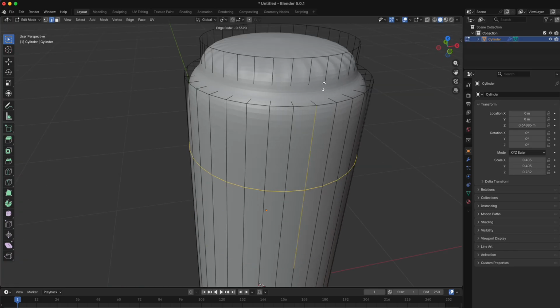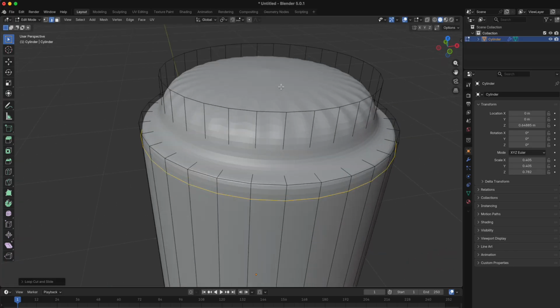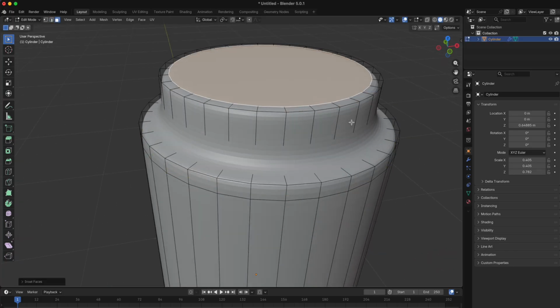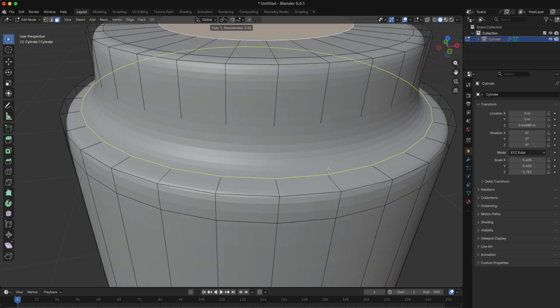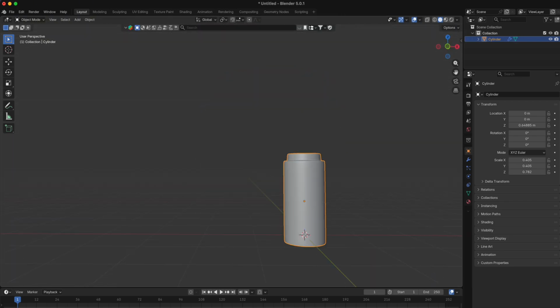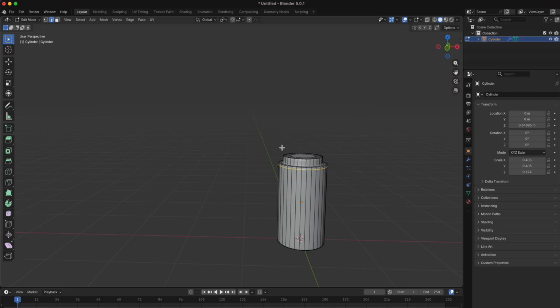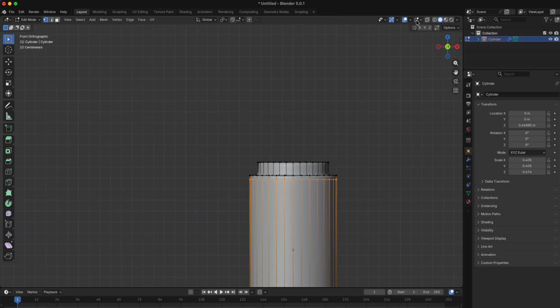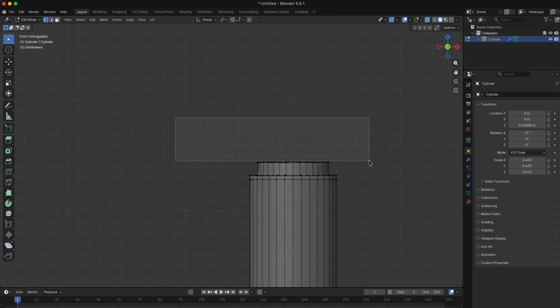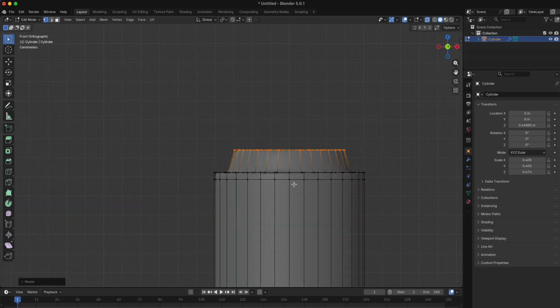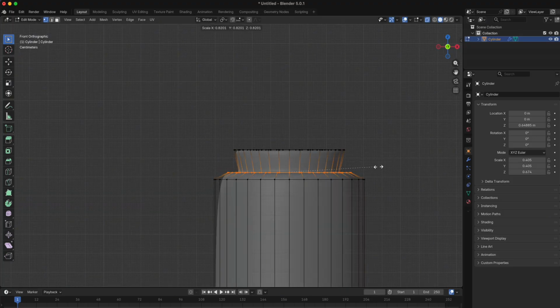Now for this, we're going to add a loop cut like that. Press this, insert, and insert. Move this like this. So I'm going to be scaling it a bit on the Z axis. I'm going to go front view, X-ray, select all of these, scale them down. And for these, we're going to do the same exact thing.